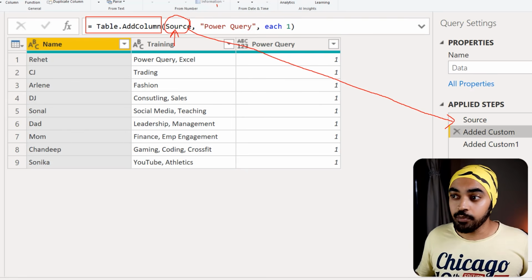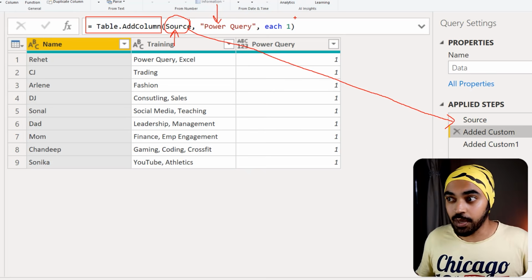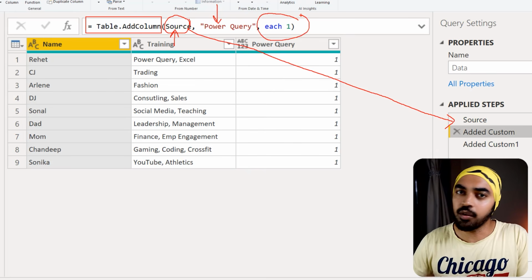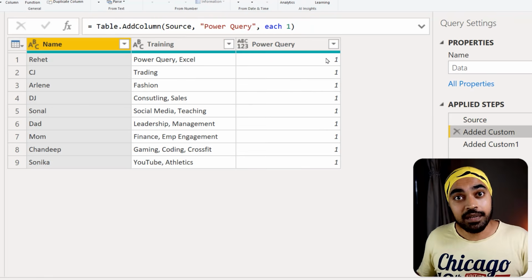What is the name of the column? That's the second part. The name of the column is Power Query. And what's the third part? It's some formula that is going to generate true and false. Right now, this is 1. Pretty good. Now, take a look at the next one.